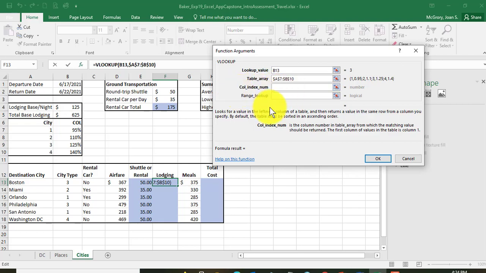Next final required value is the column index. The column index, it says, is the number of the column in the table from which the matching value should be returned. So if I come up here and say, this is the value I wanted, number 3, which column has the value? Potentially this table could be quite large, have many columns. Well, it also says the first column is column 1. Well, I don't need that value. I already have that value. I need column 2.